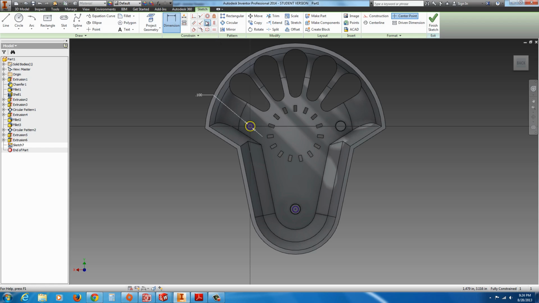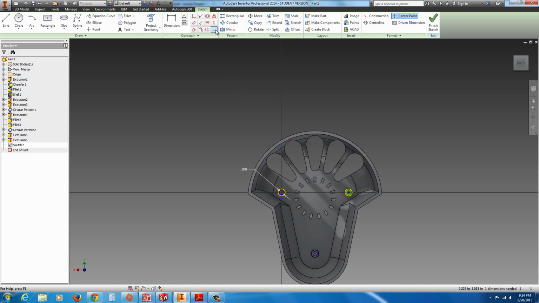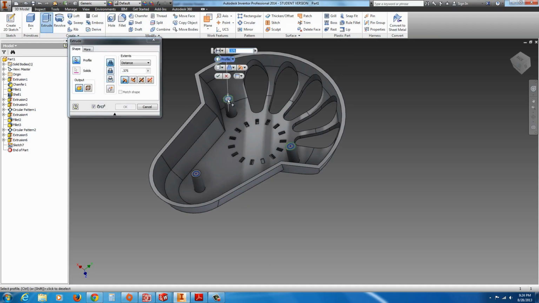Now to get this other one in here, let's go to circle again. Just draw it in there. Notice it doesn't infer to the edge. We'll just get it close. And then we'll hit escape and we'll go to concentric constraint. And then we'll make those equal. Select those. All right, now at this point, we just cut those. So we hit finish, and we go to extrude, select them, remove material, and they only go 0.1 deep.